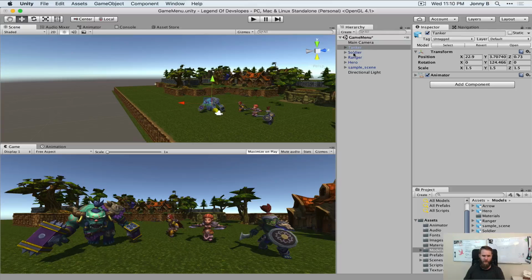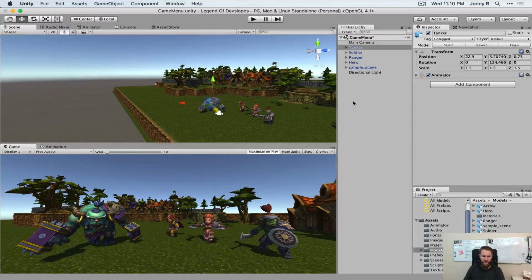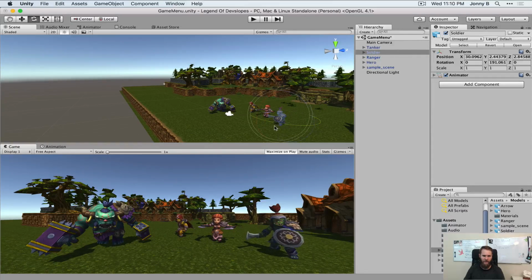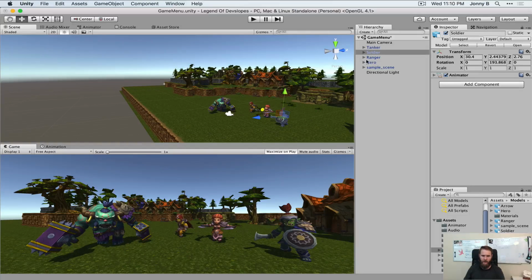I think that's good. Let's see here. Our soldier, let's rotate him in a little bit. So with E selected, I'm going to grab the Y-axis and rotate him in a little bit. With using W to switch back to movement, I'm going to move him out just a little bit that way. The hero, I am going to move a little bit this way and a little bit forward.